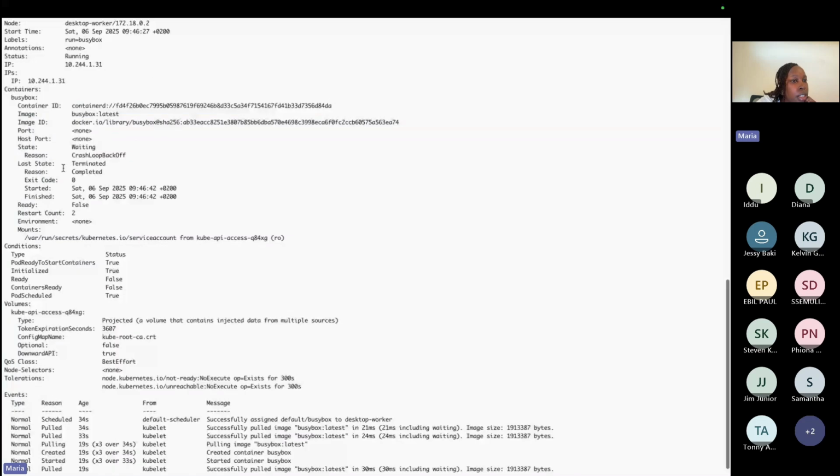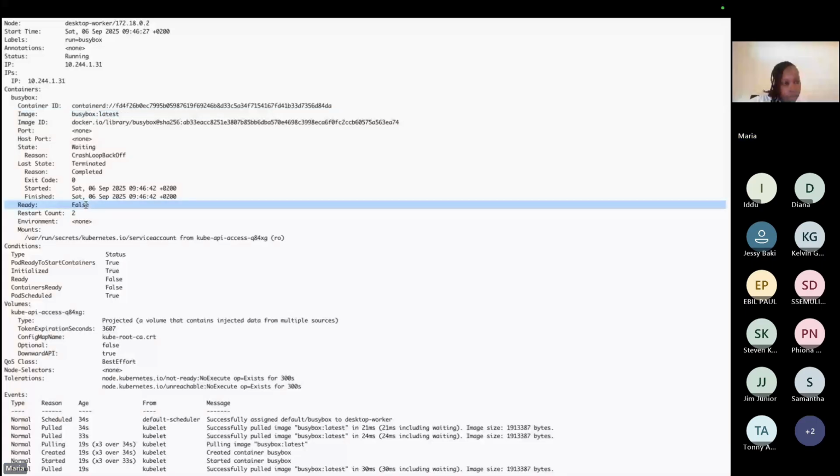Then it shows the image that you're running. This image is usually pulled from the public Docker hub. And then it also shows the state of the pod, shows its ready status, that it's not ready because of an error. Then it also shows extra information about the pod.